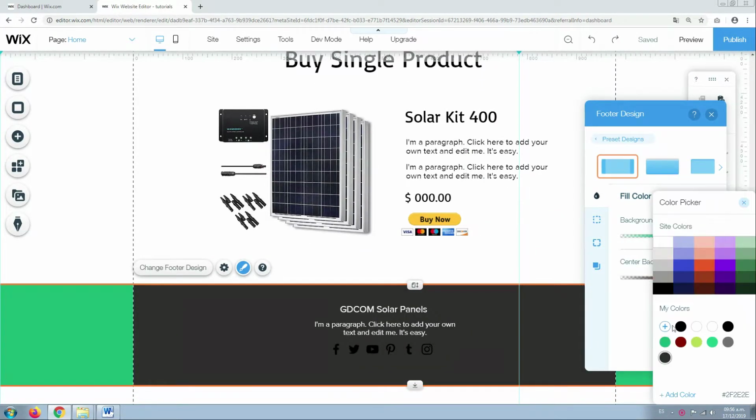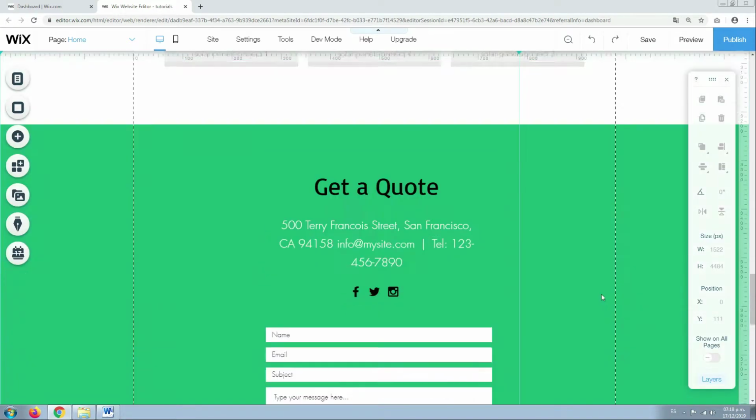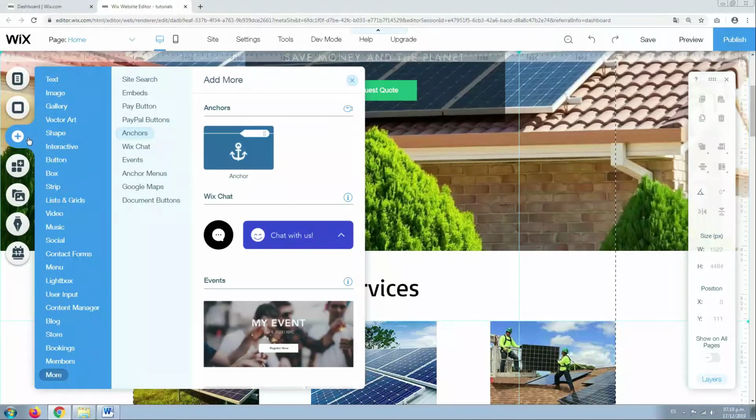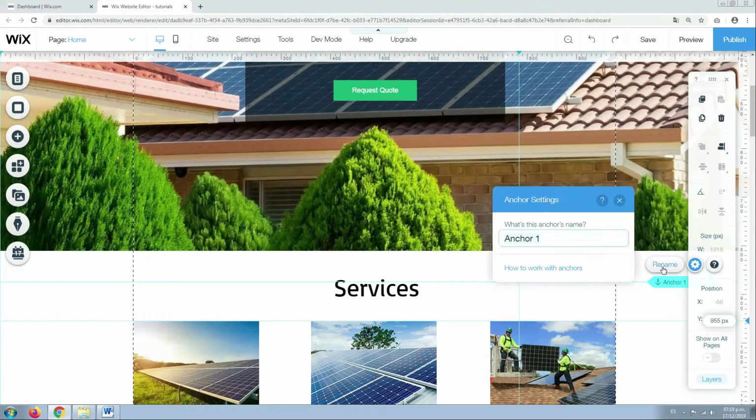Since we have done all sections of our website, we are linking them to the menu through anchors. Anchors are useful to indicate to which part of the website we have to direct to when clicking. We are adding an anchor for each section.